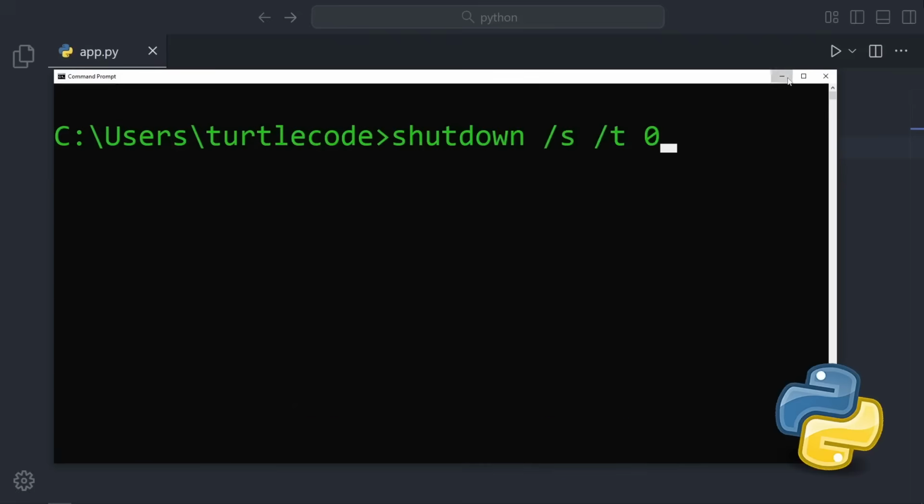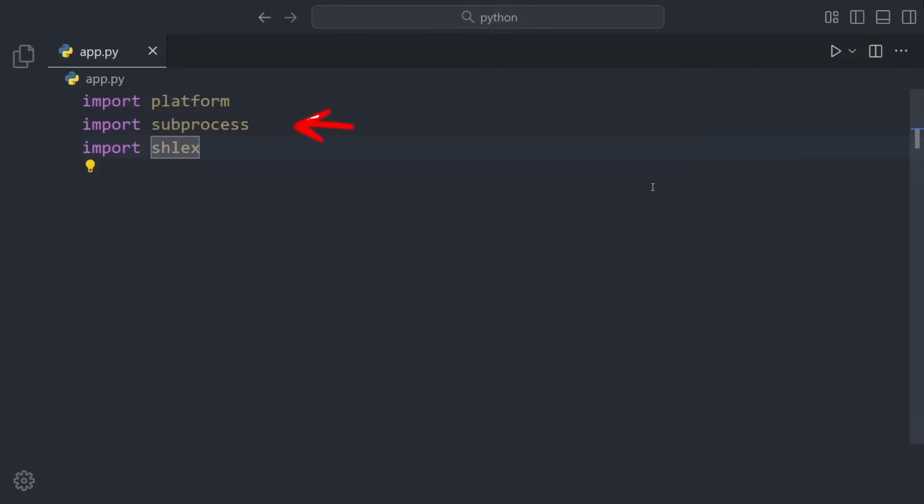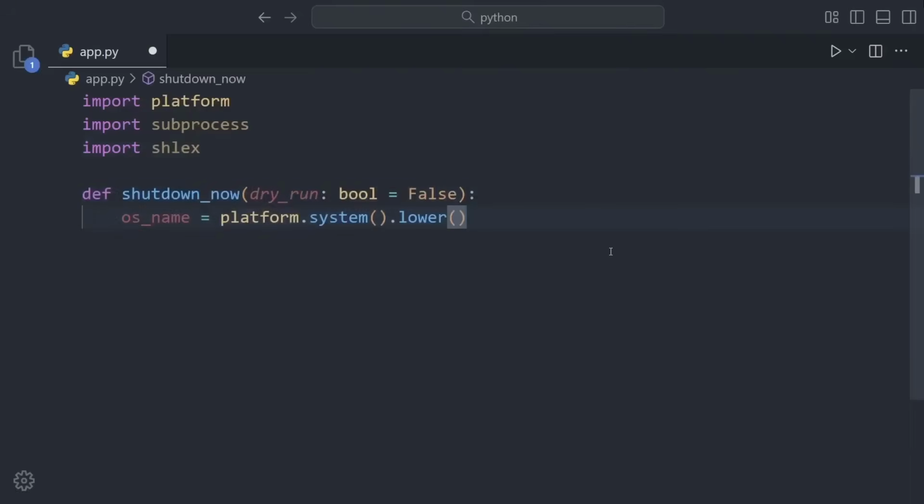Let's find out. We start by importing a few built-in Python modules: platform, subprocess, and shlex. Don't worry, you don't need to install anything extra for this. They all come with Python by default. The function we write is called shutdown_now, and it takes one optional argument called dry_run. This basically means test mode. If it's set to True, the code won't actually shut down your computer. It'll just show you what command it would run.